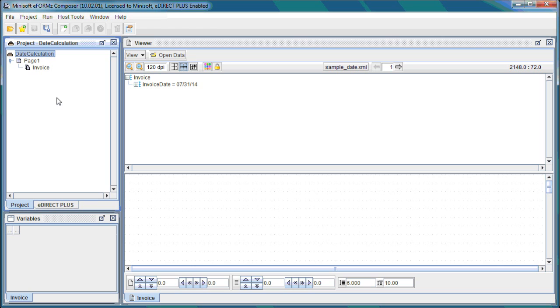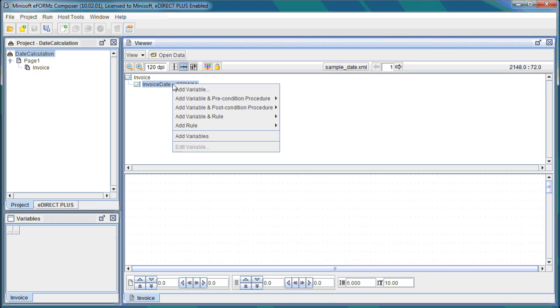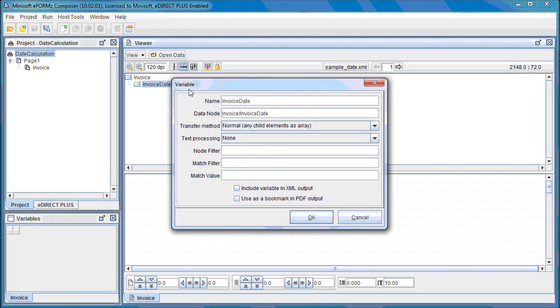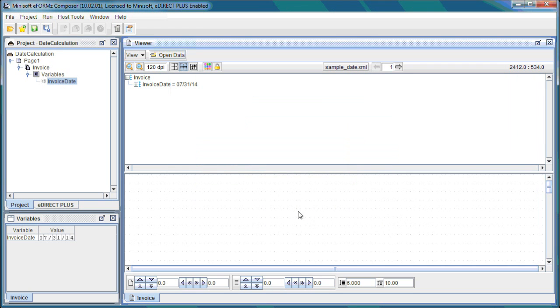So we have open here a sample, and I have just one bit of data here, just one little piece of information, and that's a date, an invoice date. So we're going to go ahead and add a variable by right-clicking and selecting Add Variable, and note that this is XML data, and we'll go ahead and select OK, and we've picked up the relevant piece of data.